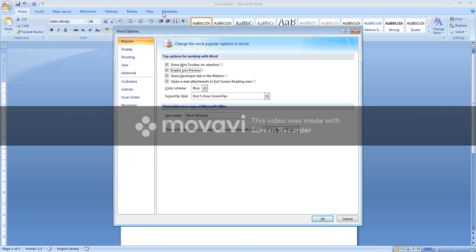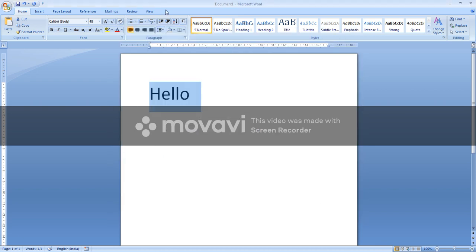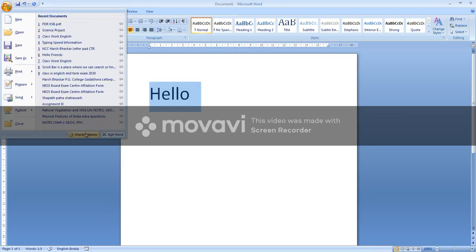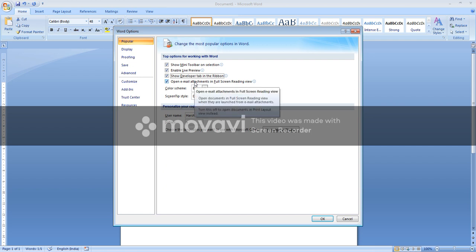Then show developer tab. Now you can see the developer tab, and when I uncheck it and then click OK, the developer tab is no longer shown. Then open email attachment: whenever an email comes to your computer and you try to open it, it will be opened in full screen reading view. Then here is the color scheme.